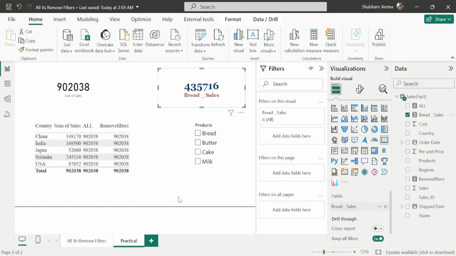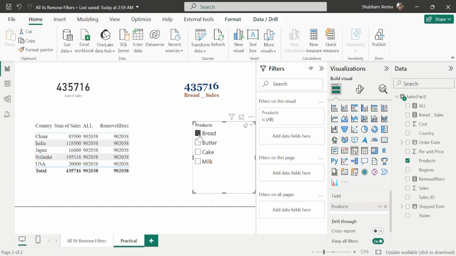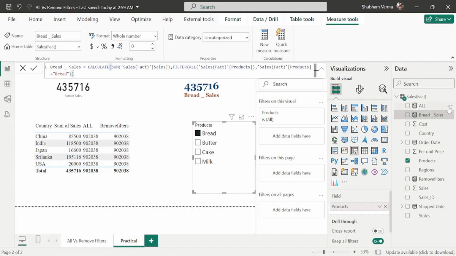So if you guys want to cross check this sales, simply click here on this slicer, and let me select this value which is bread. So see guys, the total of the bread sale is 435716. And here under this function, guys, I have used the FILTER function and used the ALL function as a table parameter. So this ALL function, guys, you can use with table manipulation functions as well as normal functions like CALCULATE and so on.